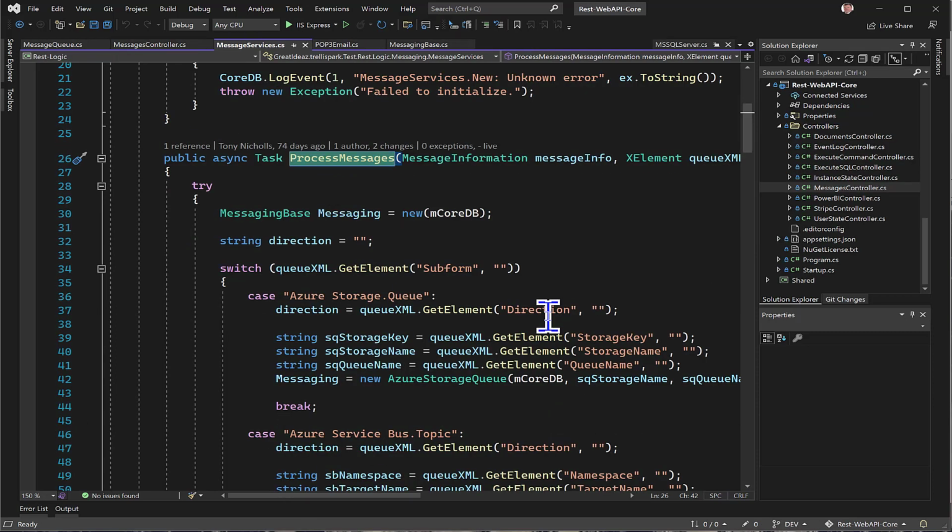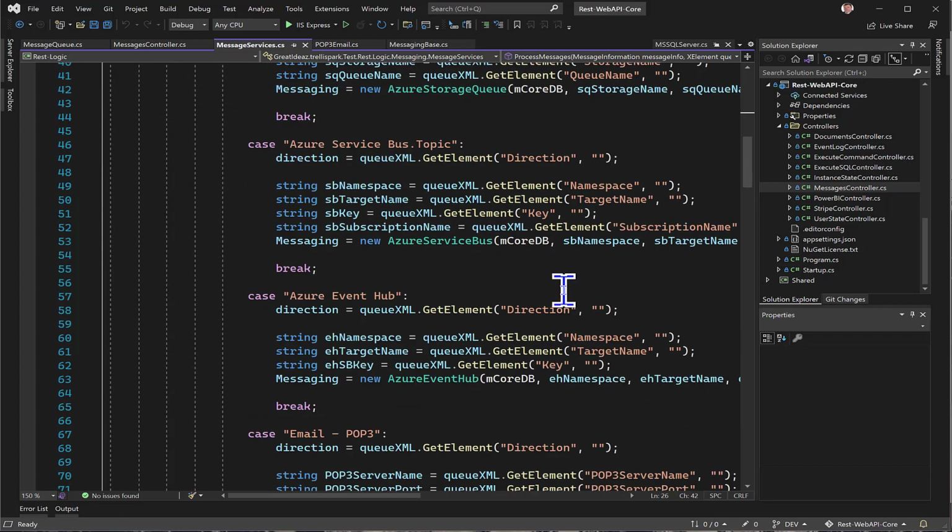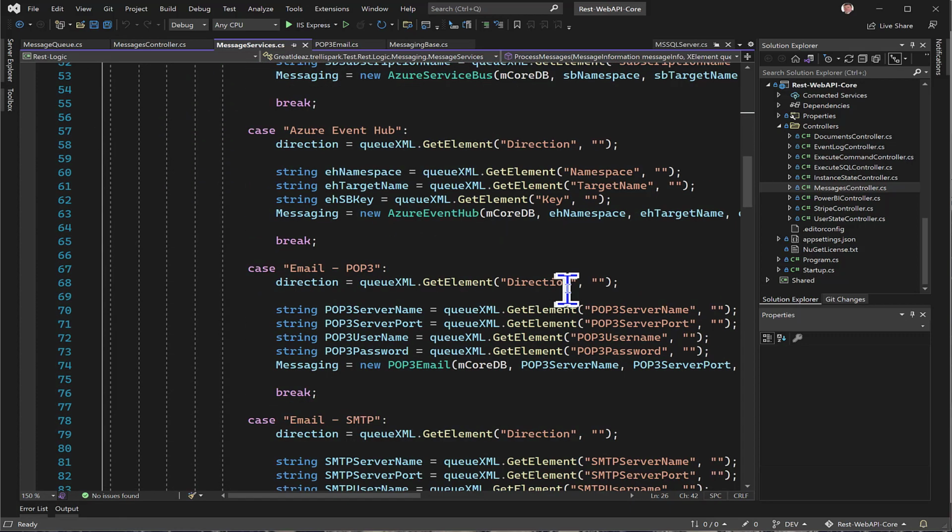What process messages is doing is taking the information about the message queue it's trying to process. It might be the message queue for outbound POP3 email, as an example. So it will look at the message information in the queue XML and ask, what sort of message queue am I trying to process here? Then it will go through all of the different types of message queue that we have set up at the moment. In this particular case, we have Azure storage queues, Azure Service Bus topics, event hubs, email POP3, and so on. In this case, we're going to have a POP3 email example.